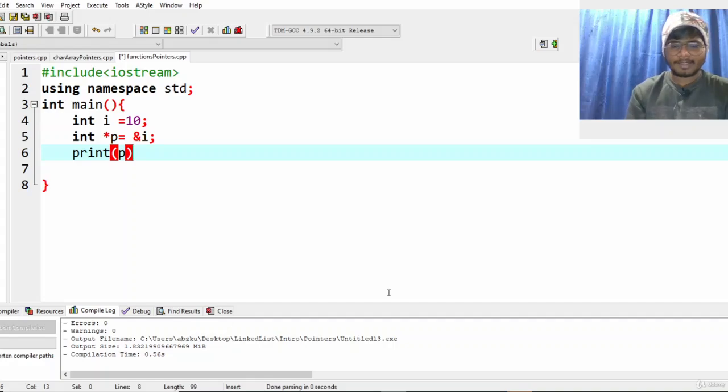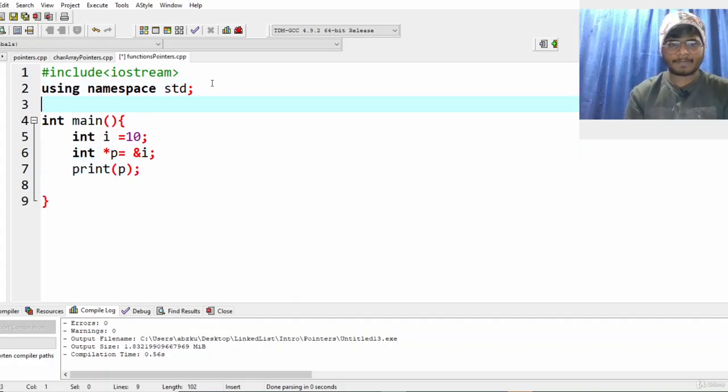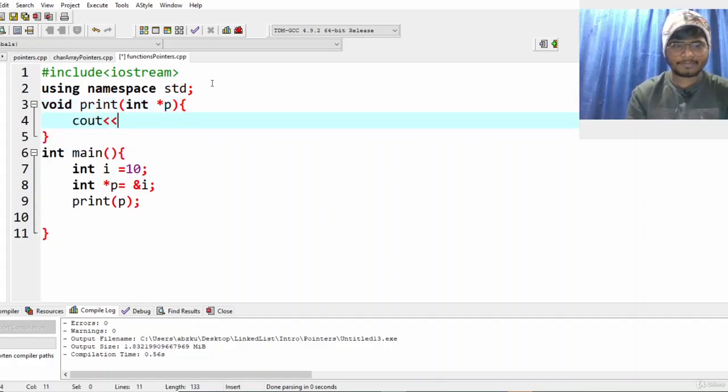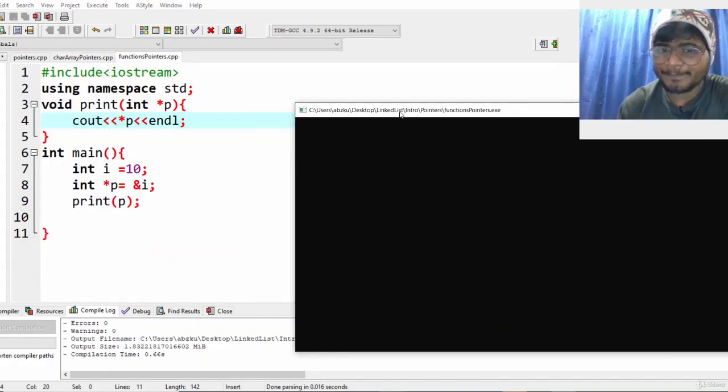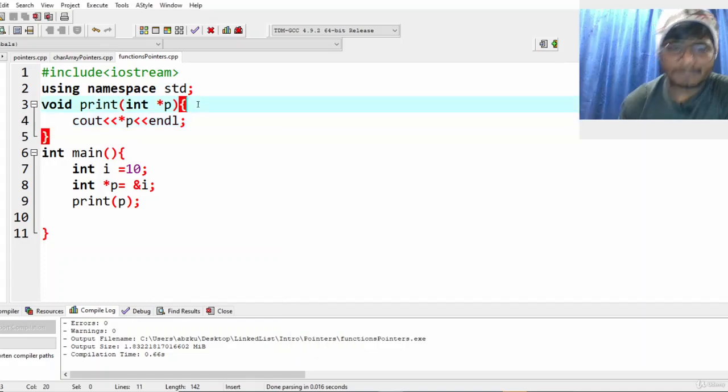What is this p? p is basically a pointer. So I'm going to receive it here. Print whatever is inside. We're receiving an integer pointer. So print the value of this star p. p is basically the address, star p is basically what is kept at this address, right? Let's see whether we're getting the answer or not. We should get 10 effectively. Okay, we're getting 10.